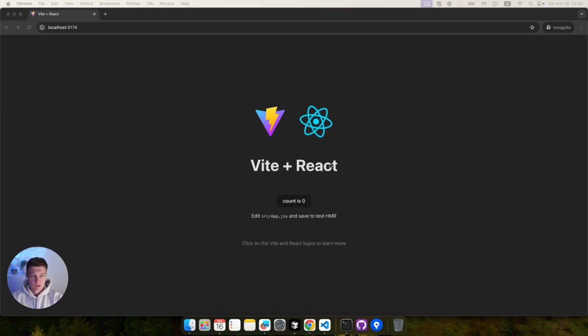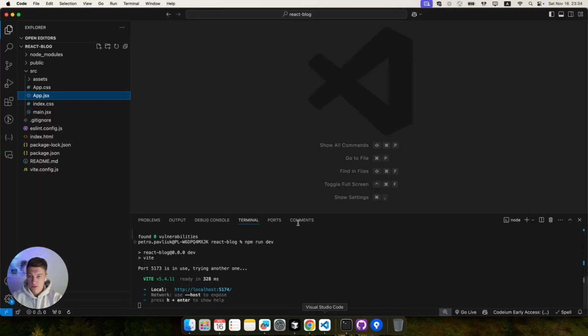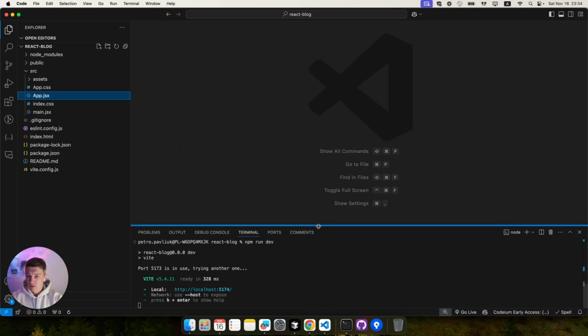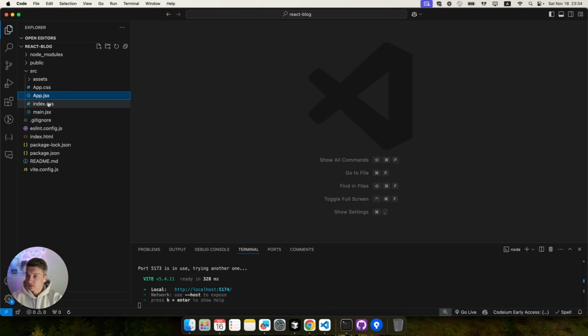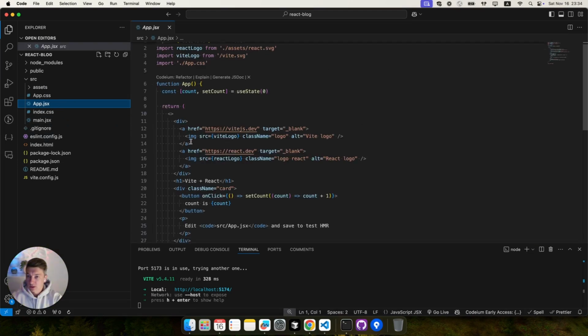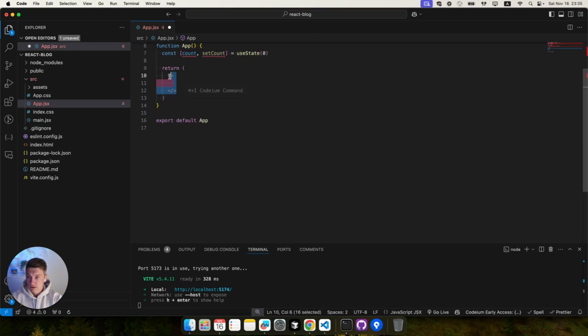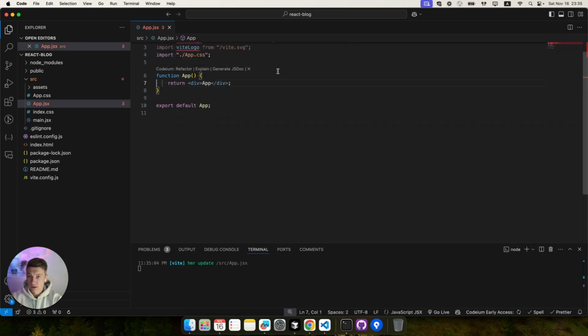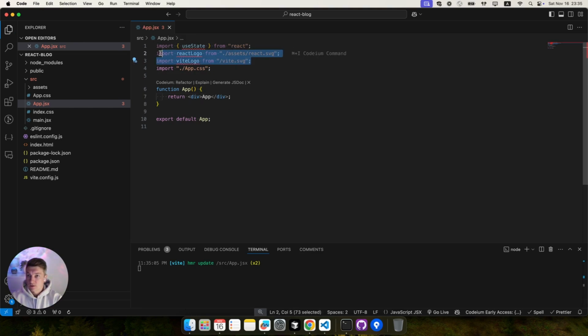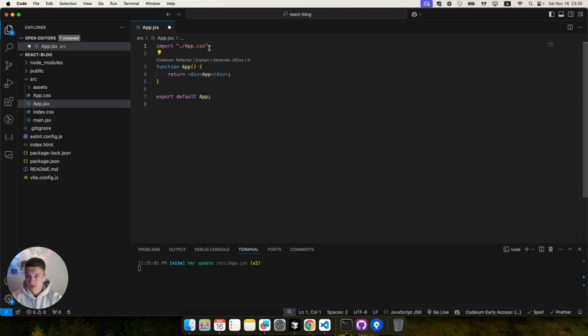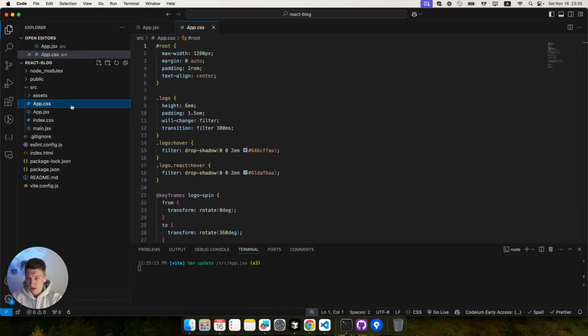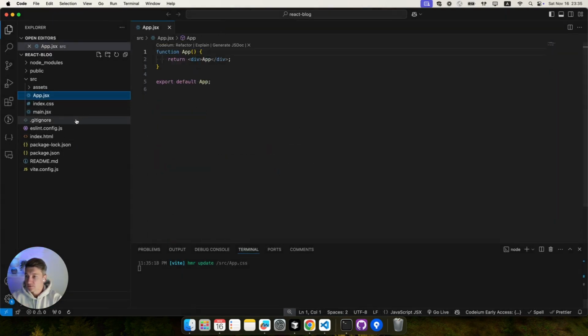But first of all, let's make some cleanups and remove files that we don't need. For that, I open VS Code and go to App.jsx. So we don't need all of this. I would say also just leave some div. Okay, I don't need that. Okay, and all of this. Also, I will remove App.css. Okay, I think we are ready.